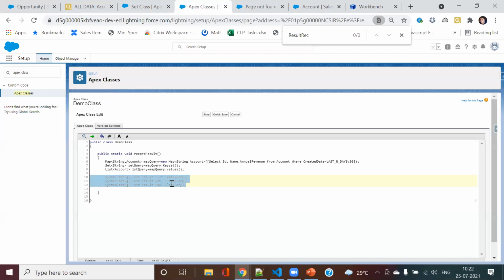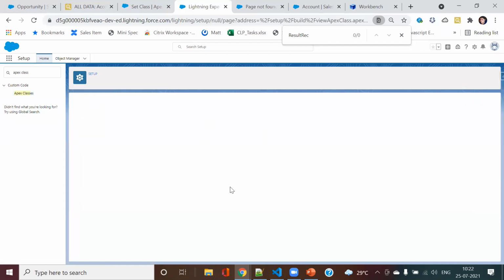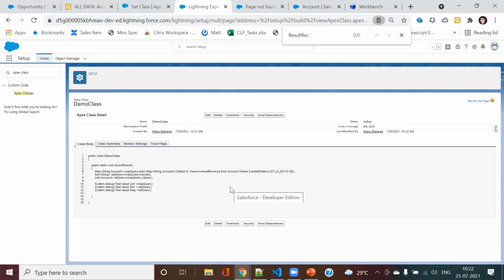Debugs I will keep to show you. So here what I've done, I just created this class. I've just created this method record result, and we'll try to save it. So this is what I have done. I have created this class, demo class. Inside that I have this method record result. Now I want to execute it.